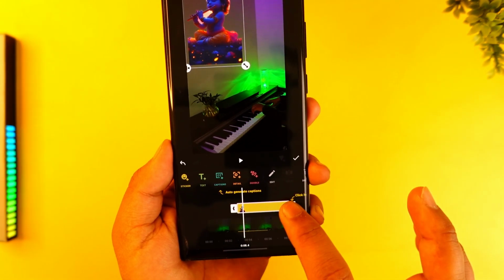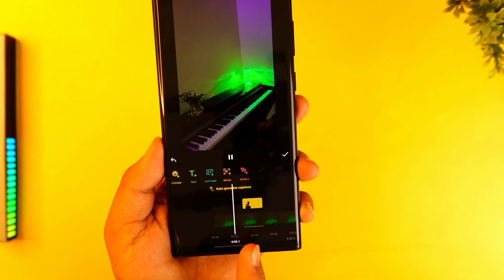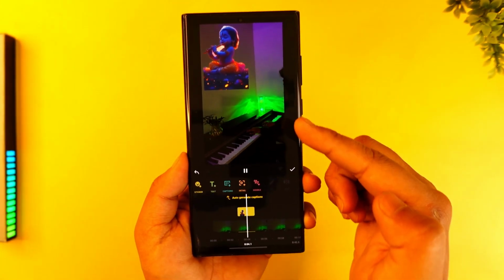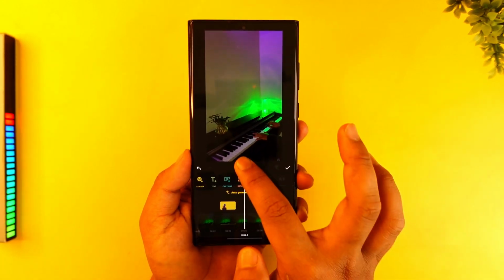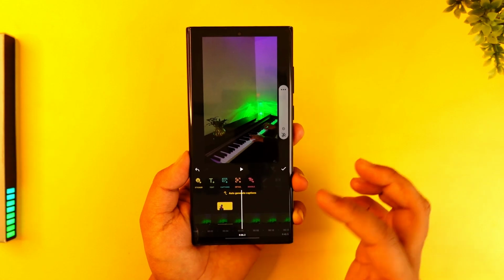At the top, I can customize when I want the photo to appear and when I want it to disappear, as you can see right over here. And I can add a couple of, let's say, effects to it as well. And that's all it takes for me to add a photo to a video in the InShot app.